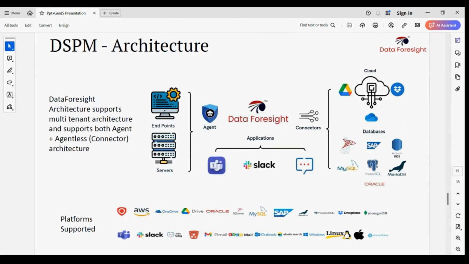So this is the structure of the DSPM solution. We have two ways with which we can scan the infra. One is through agents. We can deploy the agents on the endpoints or on the servers, and the second one is through connectors. Connectors are used for remote login and scanning.